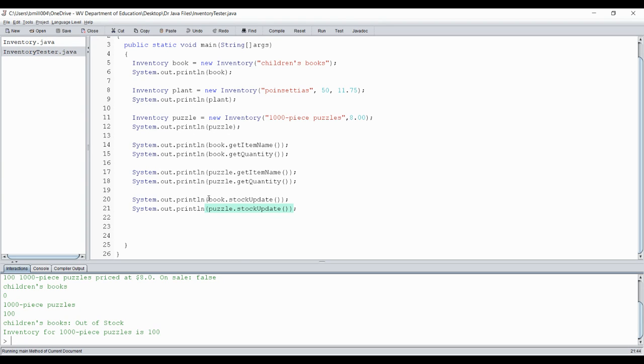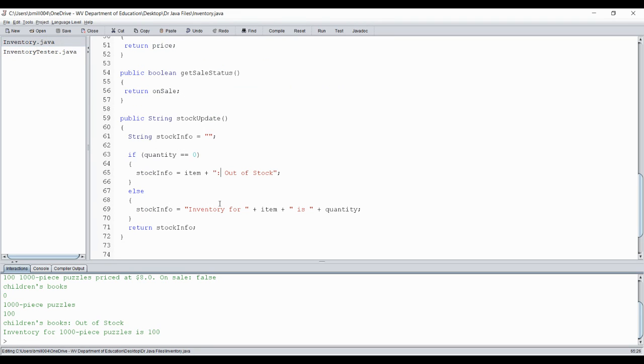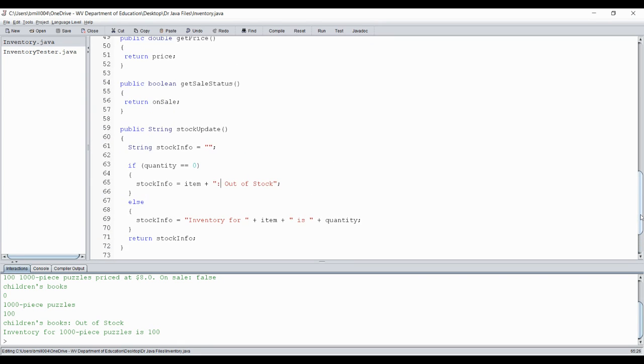So very good. These are just some different accessor methods. We didn't modify anything. All we did was use our methods to grab various variables for whatever object we were running the method off of.